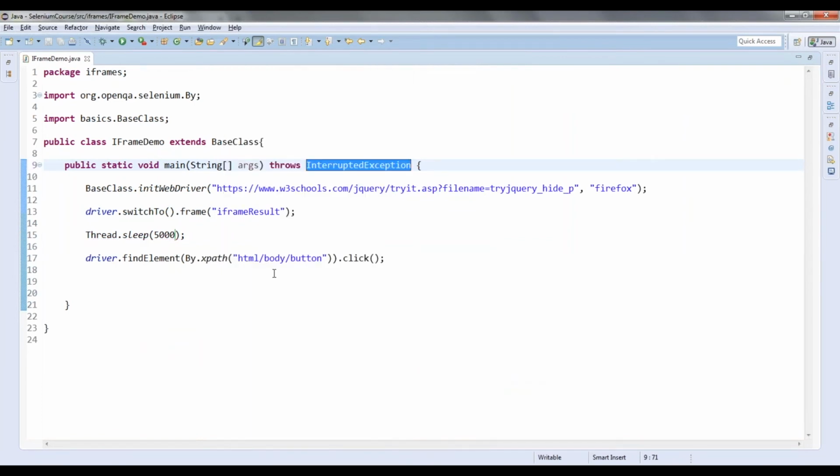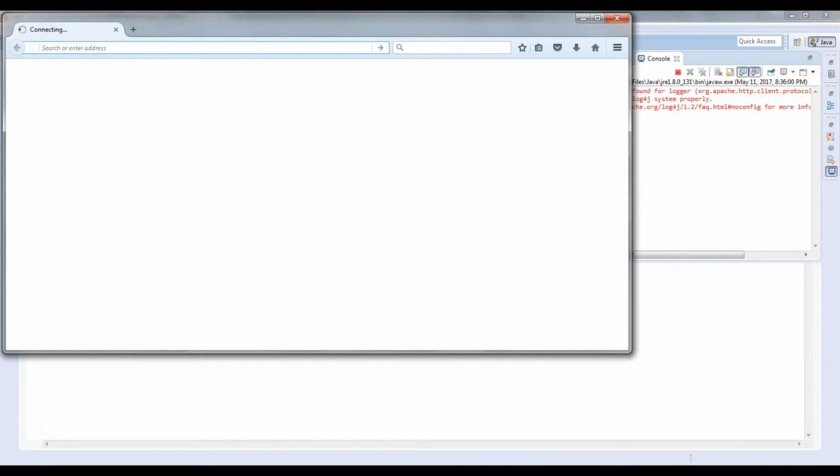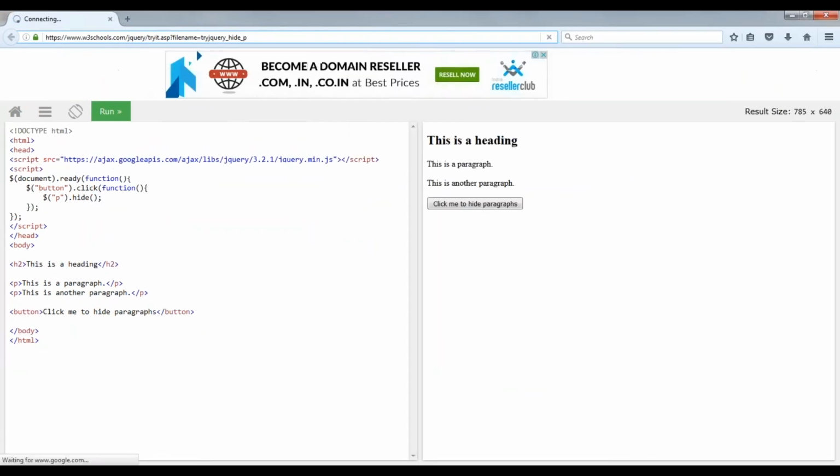So let me run this, because why iframe is very important. Lot of websites or lot of pages, whatever developers are going to develop, they will be embedding more than one HTML page into one page. The sole reason is they will be able to manage that easily. If they want to make some changes, it is easy to manage. That is one reason. Okay, you can see here the entire text has been hidden after clicking on this button.